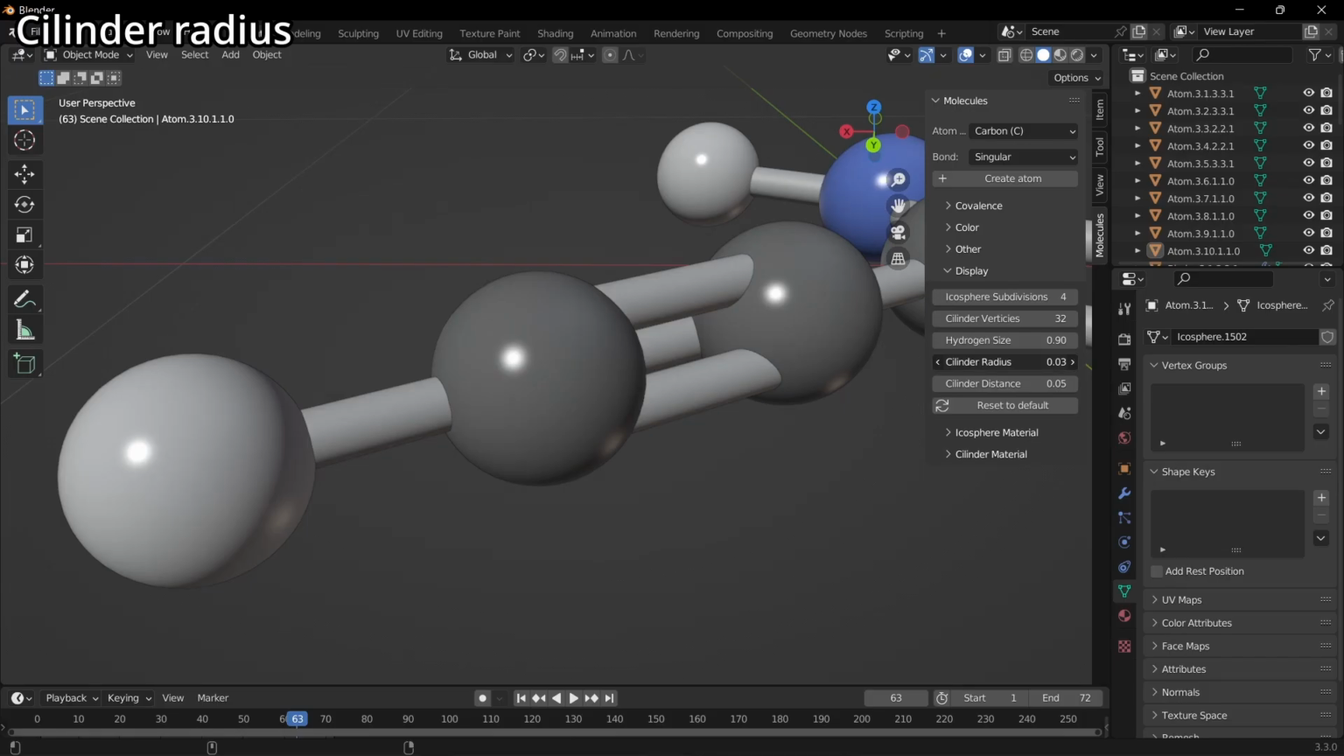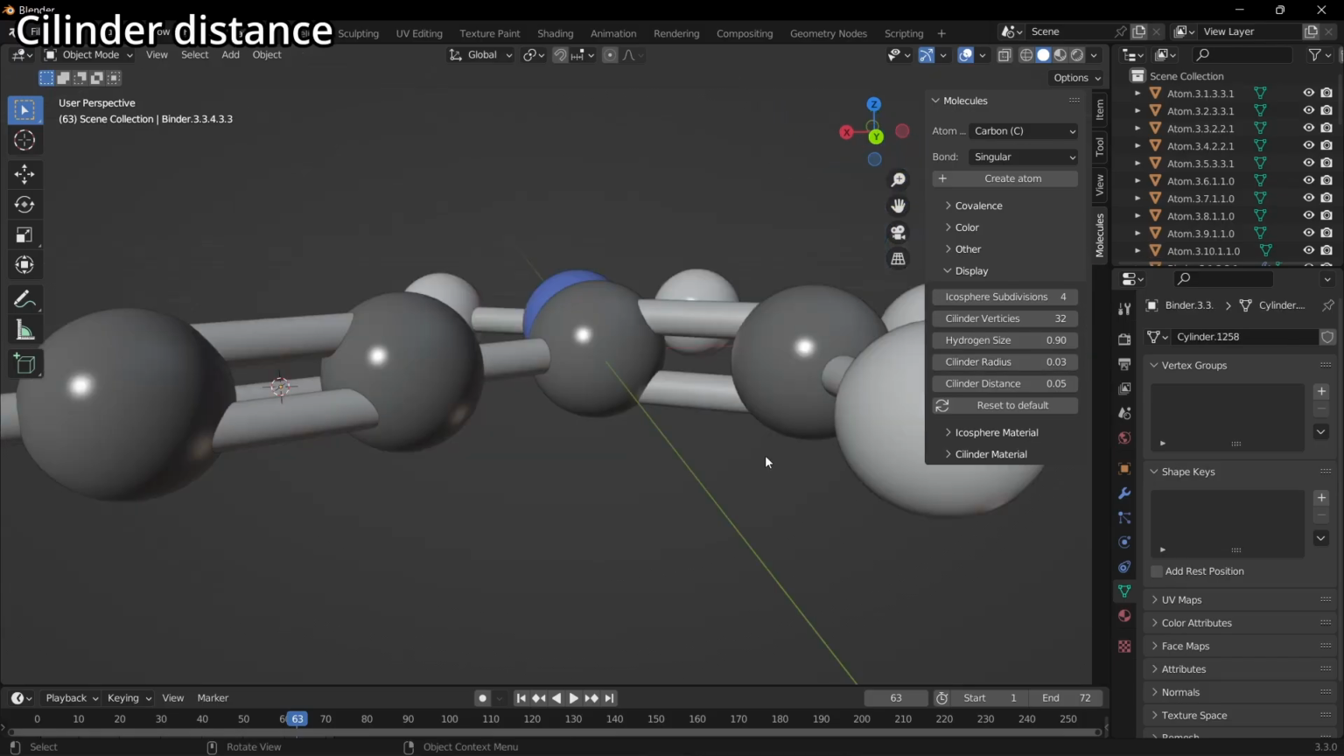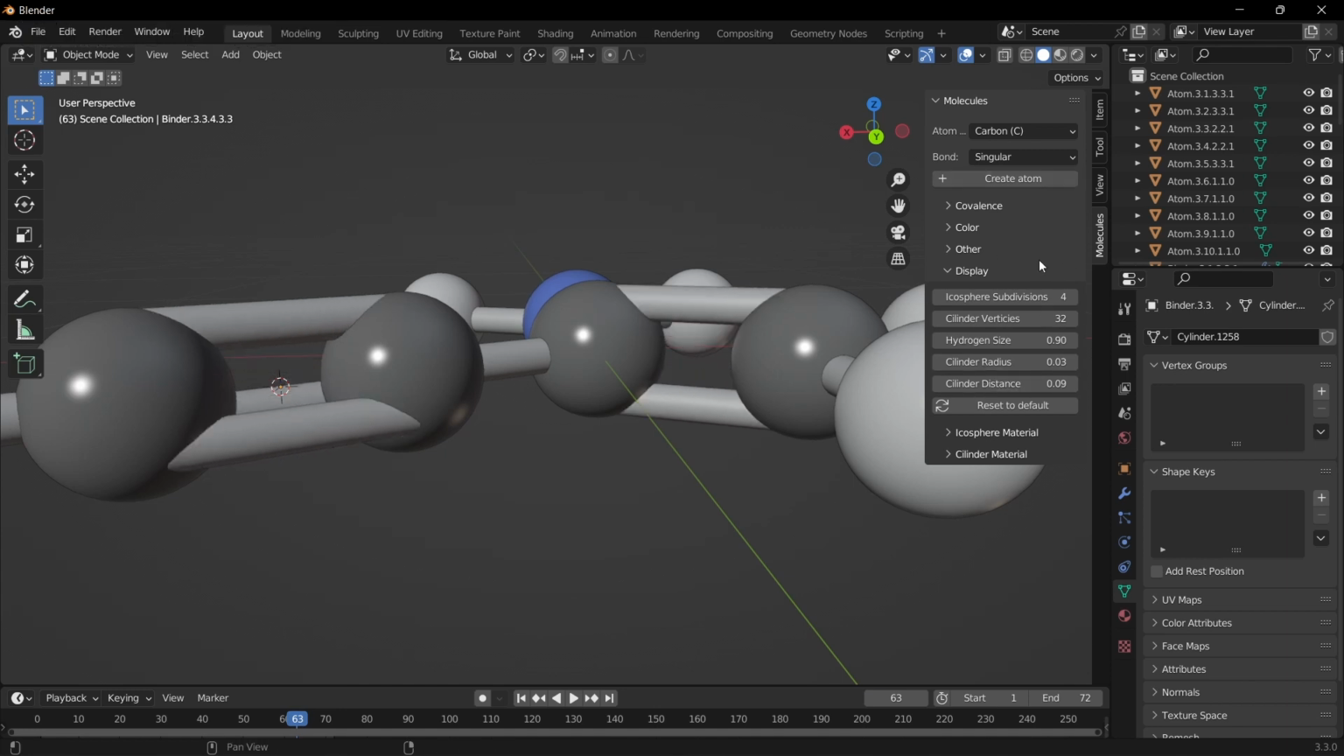Cylinder radius changes the radius of the cylinders. And at last, cylinder distance changes the distance between the cylinders for double and triple bonds. In case you changed all these values but want to make it go back to normal, you can click on the button Reset to Default.